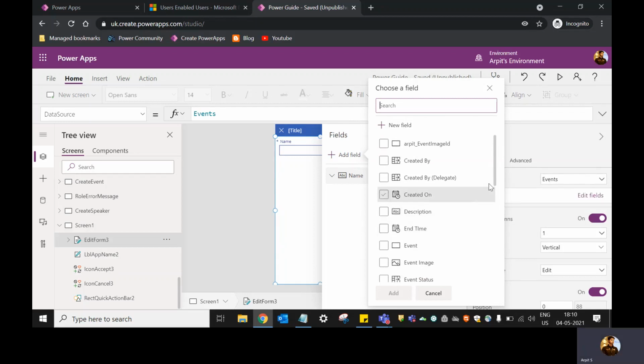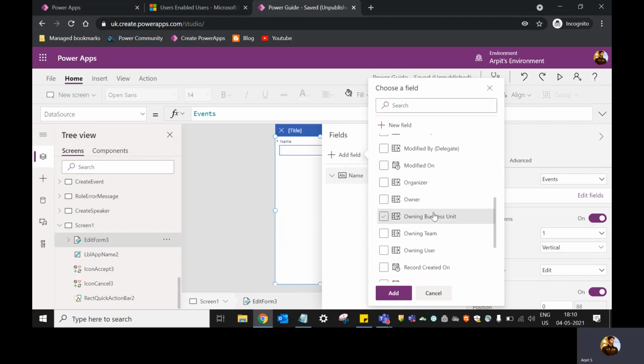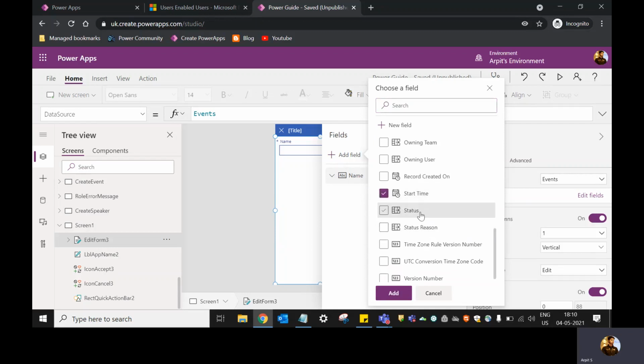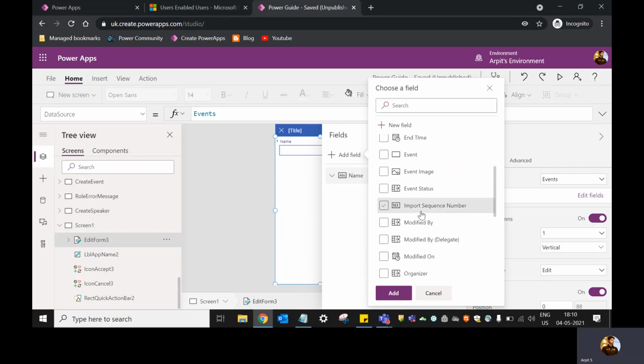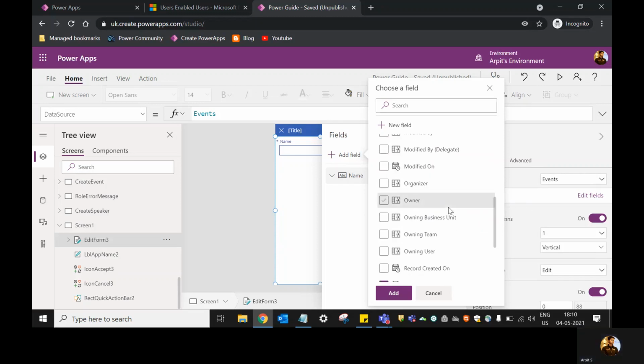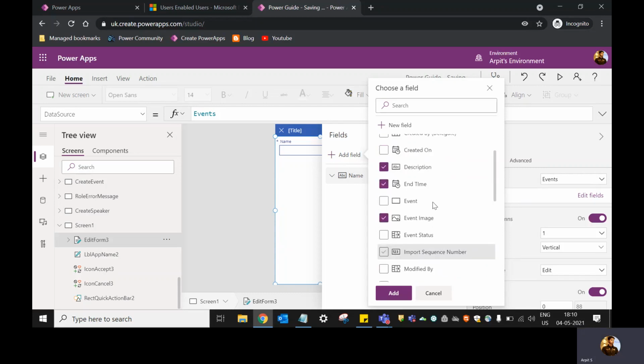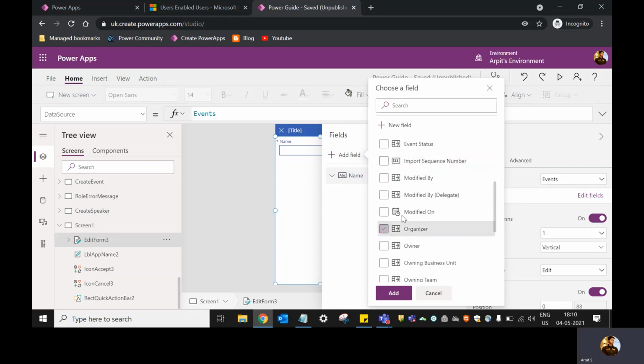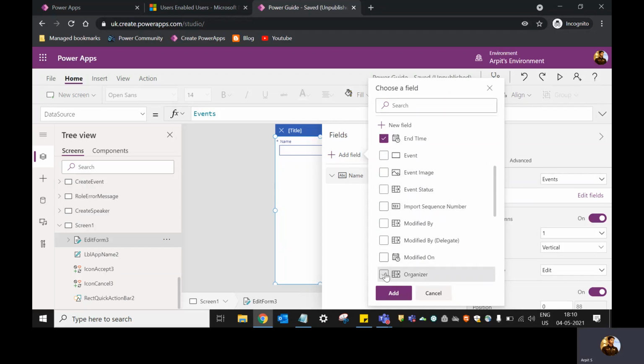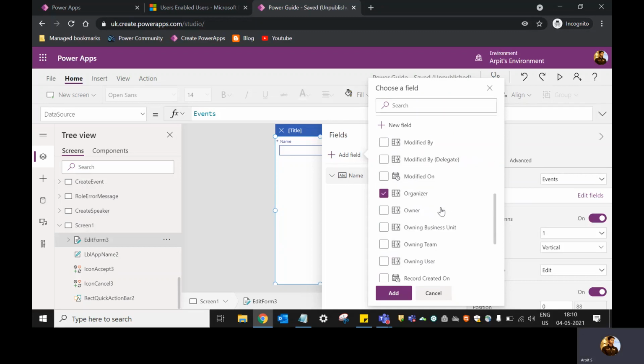So the fields I want to add here are the description, and I'm going to use the name field as the title of the event. I'm also going to use the start time of the event and the end time. I will use the event image and maybe the organizer. Let me add the event organizer first, then the event image.